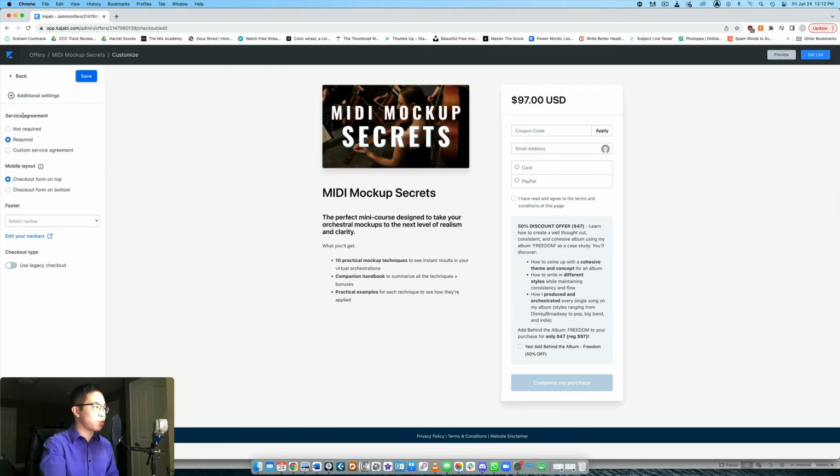So for the service agreement, I make that required. And then for mobile layout, I just say check a form on the top. And yes, this is the box that shows up. So what if I said custom service agreement here? Then I can actually copy and paste my entire service agreement into this text box and it would show up here.